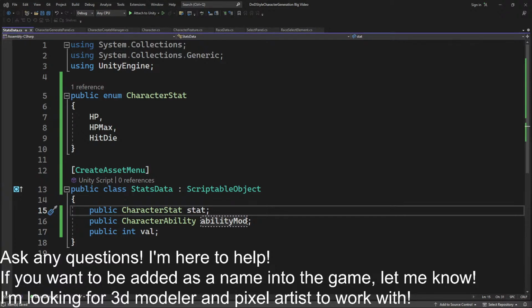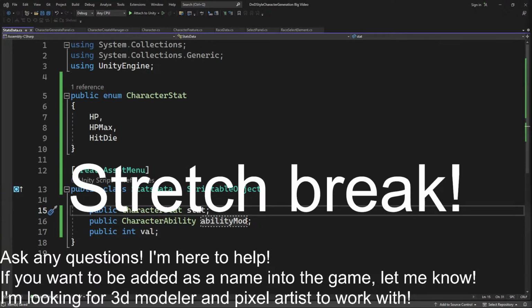Ability mod. To work for another. Okay. It's been an hour. Let's take a small stretch break, everyone. Move. It's unhealthy to sit too much.